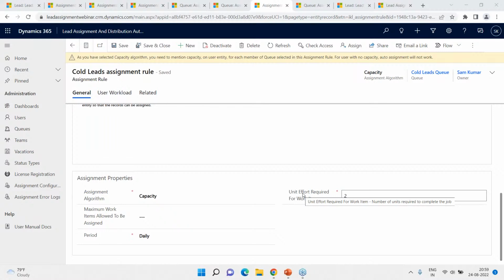So what exactly is it? Let us assume that each resource requires a certain unit to complete a task. For example, in our case, let us assume that to process the assigned lead, a resource requires 2 units. So in simple words, to process a couple of leads, the resource would require 4 units. To process 3 leads, he would require 6 units, and so on.